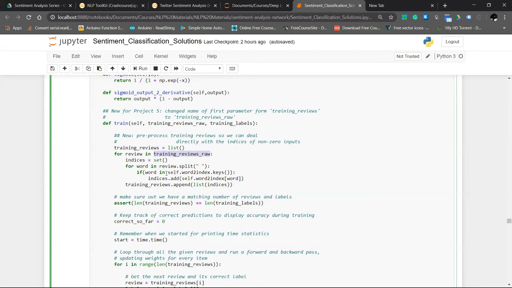Then if the word is in the total words that occurred in the review, we already know this condition, then it means that we want to add that word to our indices for that particular review. So for each review now, we're just going to have only spaces where they occurred. Now, the whole point of doing this words to index word is to get the index. When we get the index, we then add it to this indices set. So this indices set is just going to store the indexes of those words in that review.